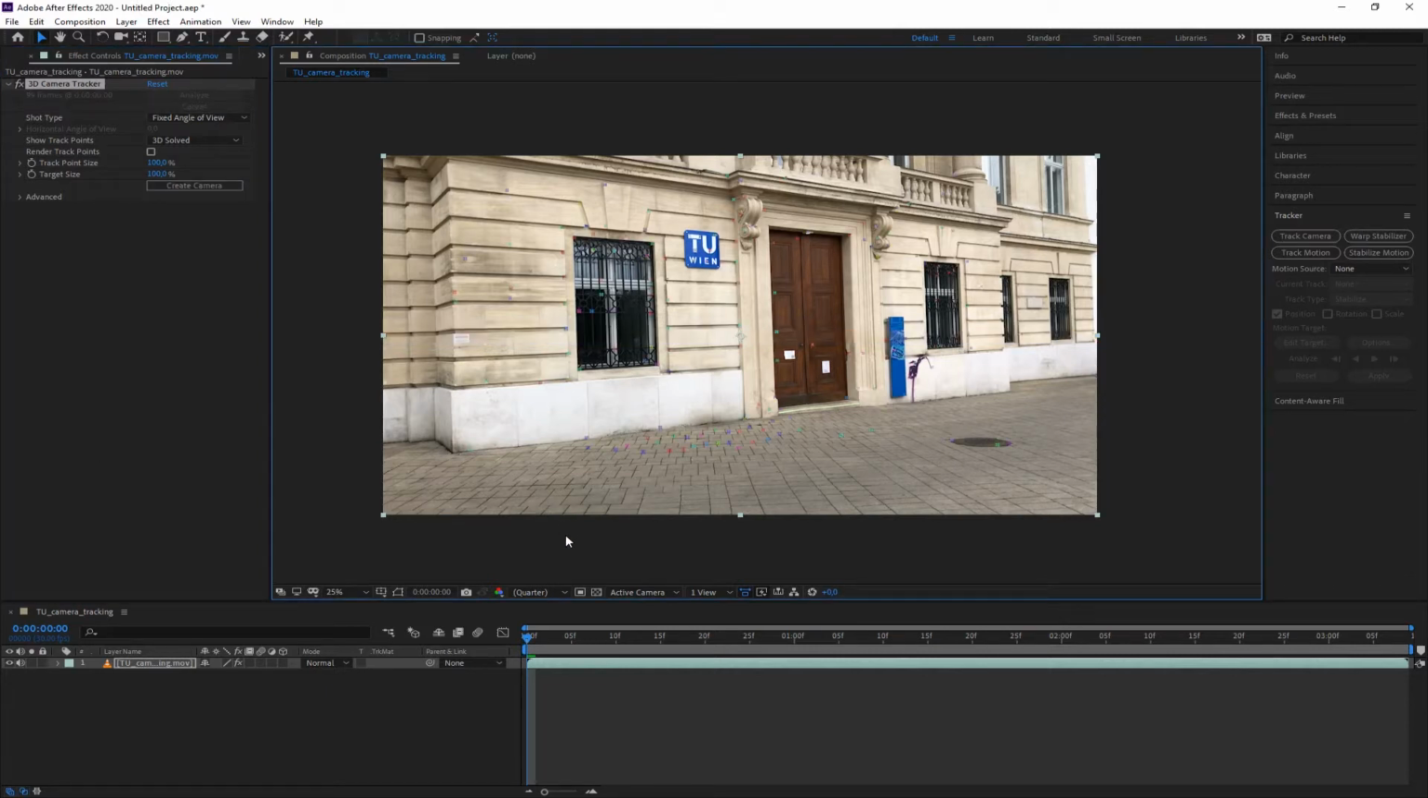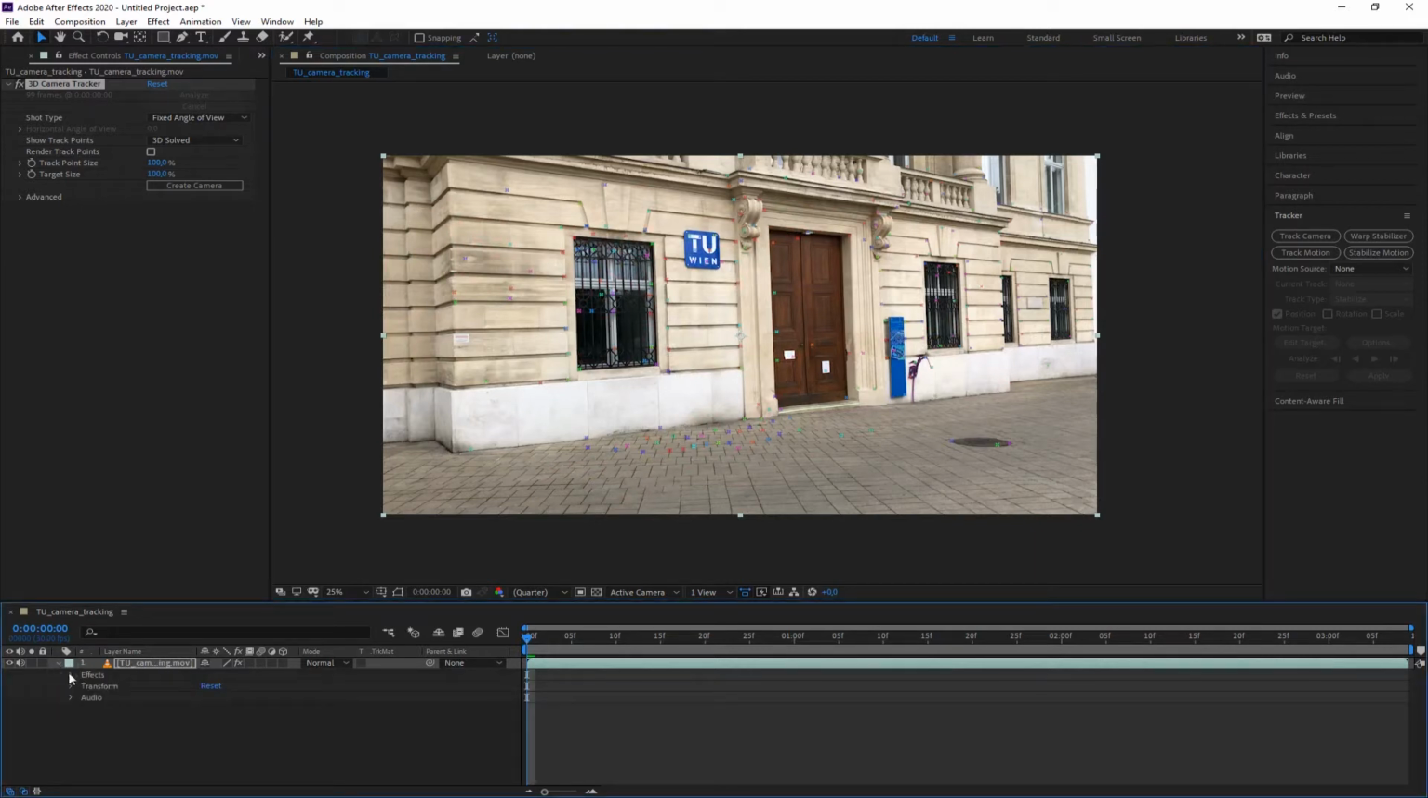The 3D camera tracker has perfectly done its job. What you now get is those little colorful dots, and you can also see a weird marker jumping around. But let's show you what has been added. Down here in the layer, if you open it, you can see that the effect 3D Camera Tracker has been added.